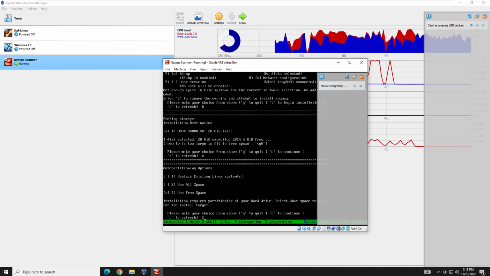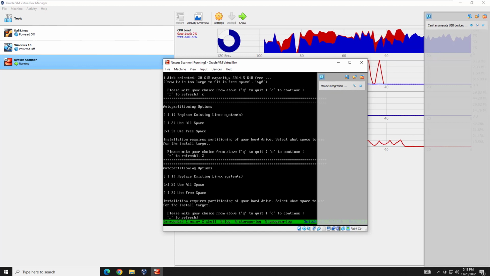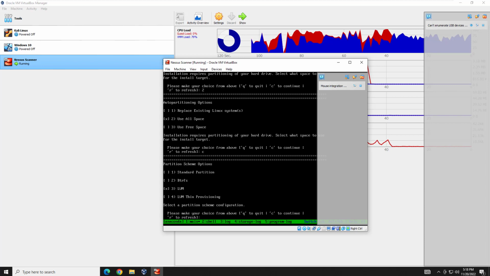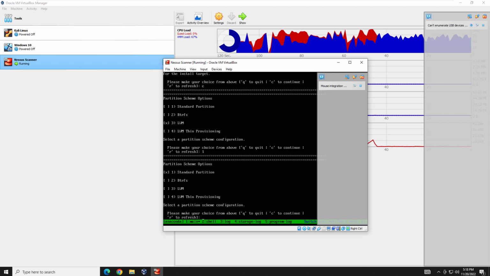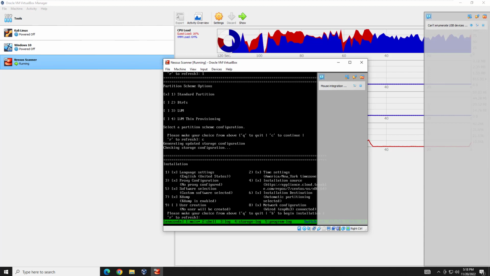Second one, we're going to move this to 2. So we want to hit 2 and use all space. And then we're going to hit C to continue. So it's 2, use all space, and then enter, then C to continue. And the third one, which I think is why we're getting the error to begin with, is we need to change this to number 1, enter, and then we're going to hit C to continue. And then at this point, once it comes back, you can see it's happy now. We have an X all across the board except for user configuration, which we don't do anything with. And we're going to go ahead and need to hit B at this point to begin installation.